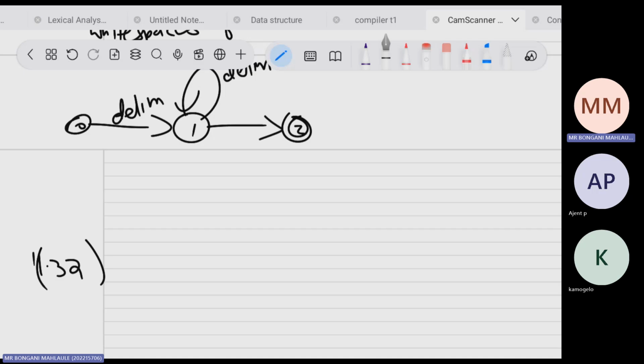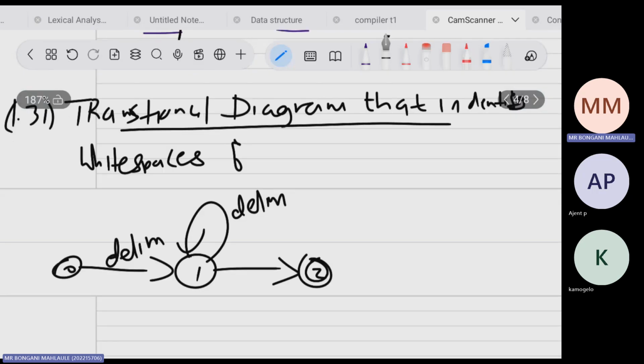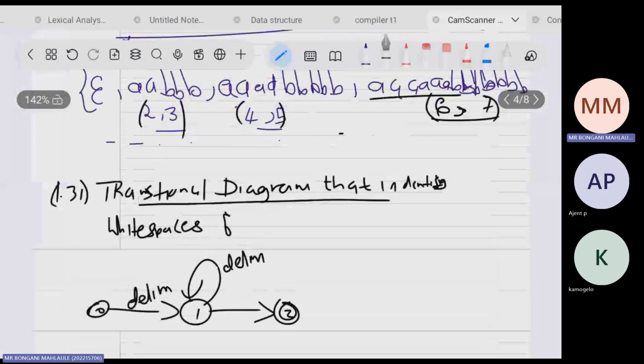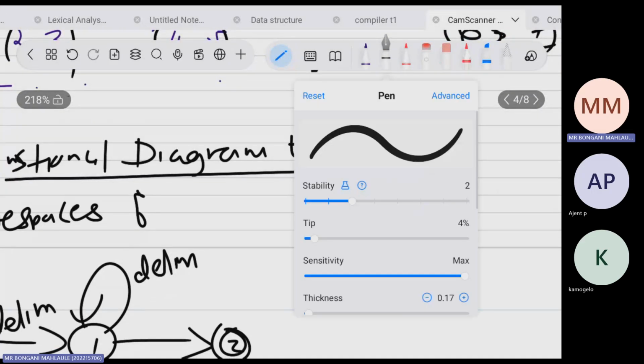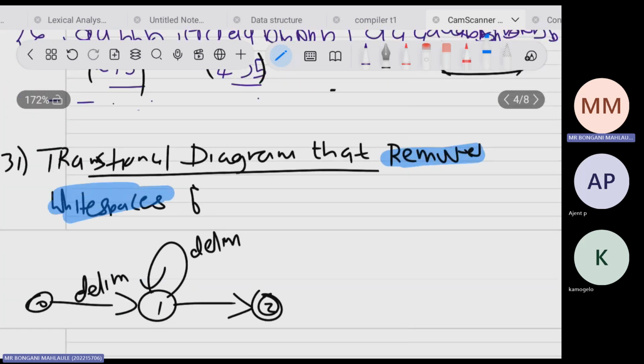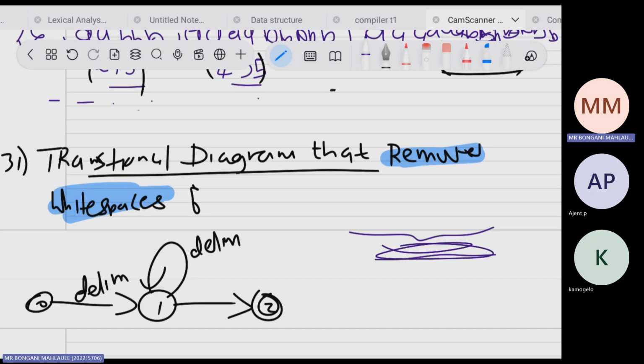Okay, removal. Remember when I say a transitional diagram that removes white spaces, this is important. It means your compiler, remember you'll be having lines of code, is going to remove the white spaces. So you must have a transitional diagram for that. So do you know how to draw it? No.